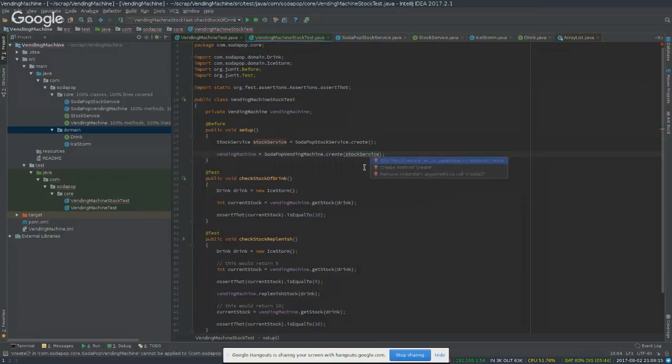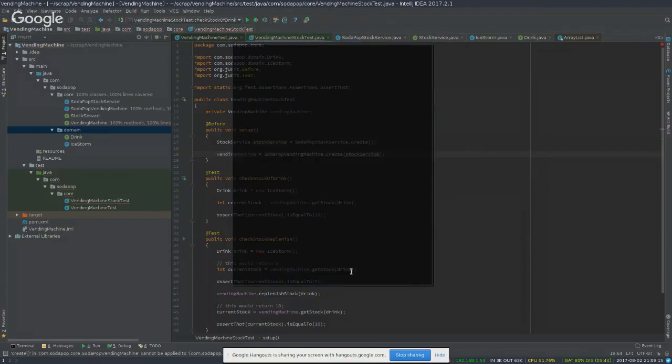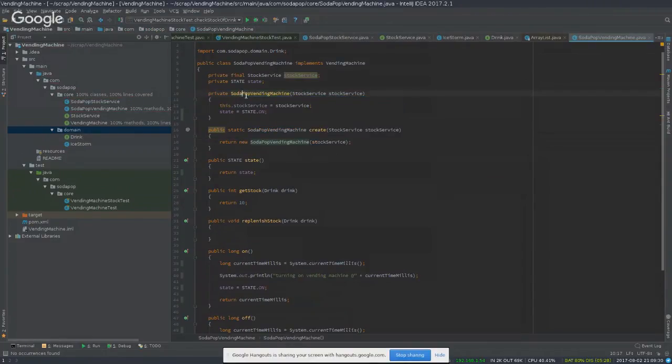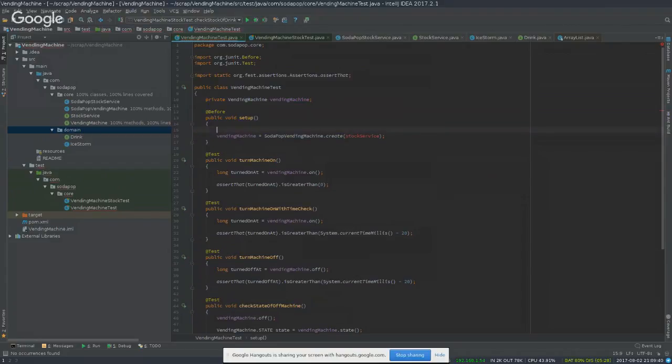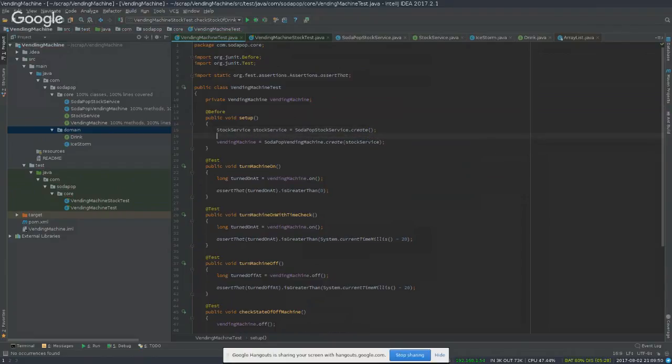All right, so we're going to add this dependency into the vending machine. I'm going to say stock service. I just want to complete all of this now. All right, and now we have a new dependency here, stock service. We're going to come back to our test and fix it now. We need to give it also a stock service, soda pop stock service. This is our other test that we had.